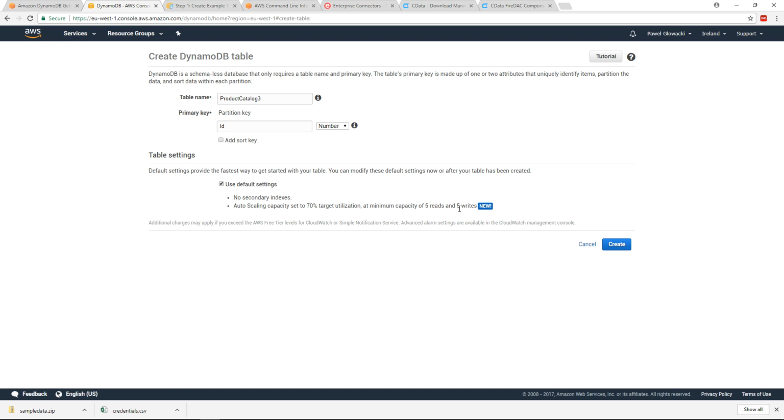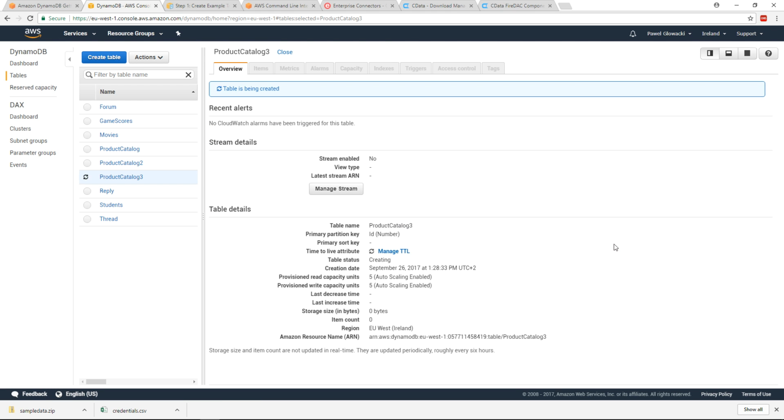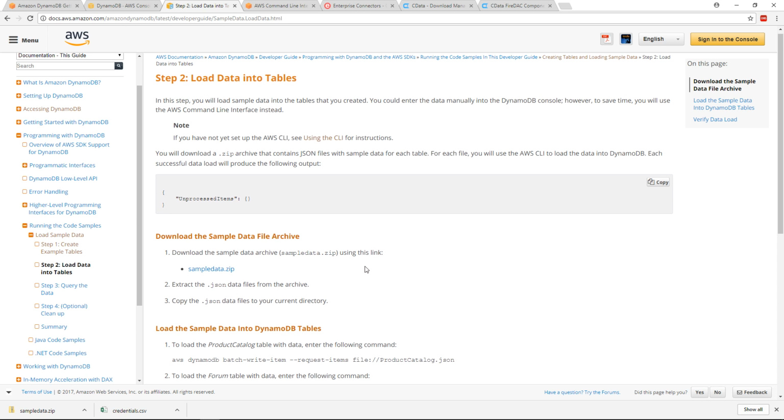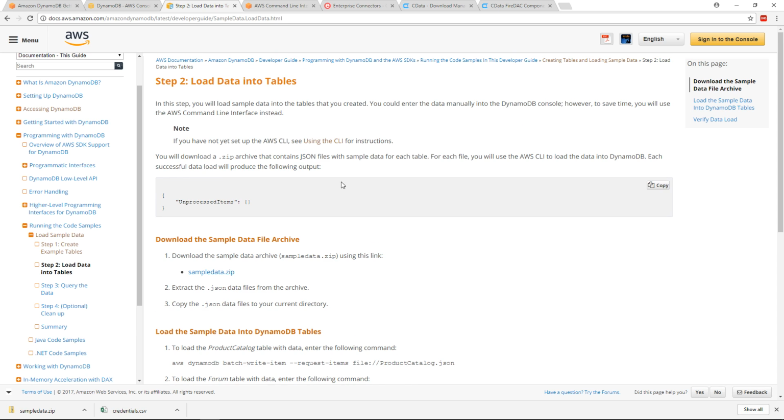So I can create the product catalog right away and click create. Okay, I can see that my table is being created. In order to load the test data, I can click on load data into the table, and here one of the easiest ways is to actually use command line tools.